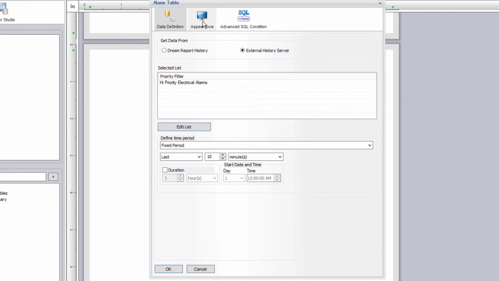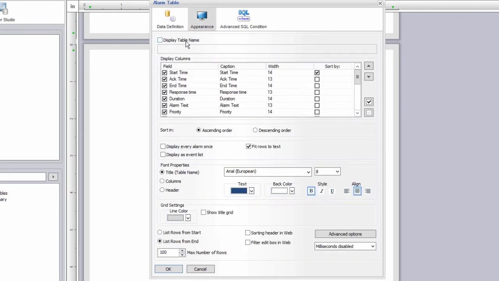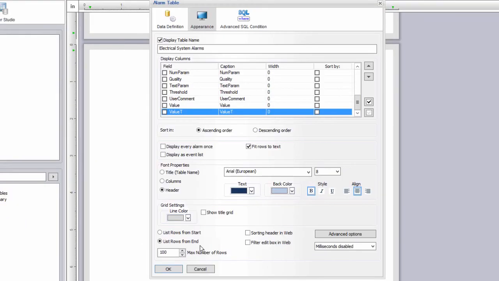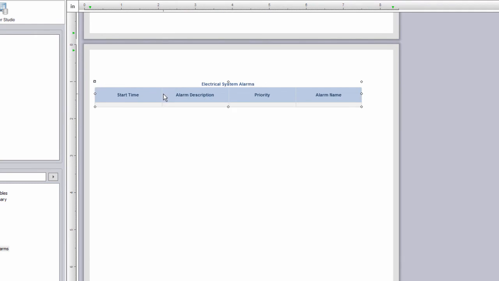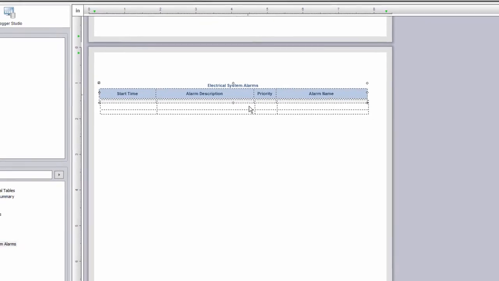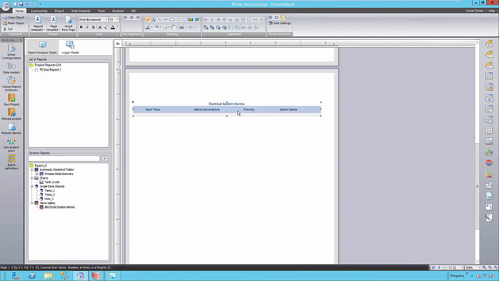In the Appearance section, I'll add a table title, and then select which alarm fields to show. The fields shown here are specific to the PcVue historical alarm logs. Once that's done, I'll set my column width and we're done with the alarm table.